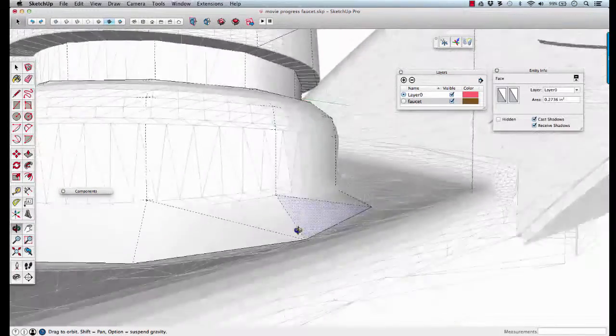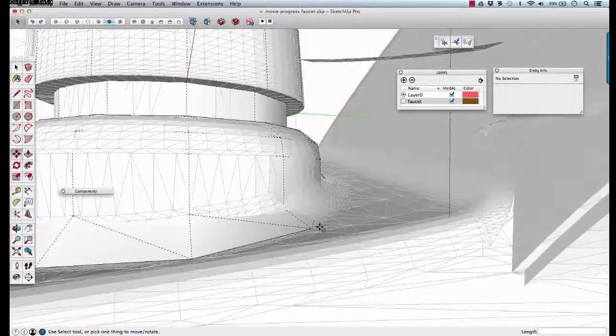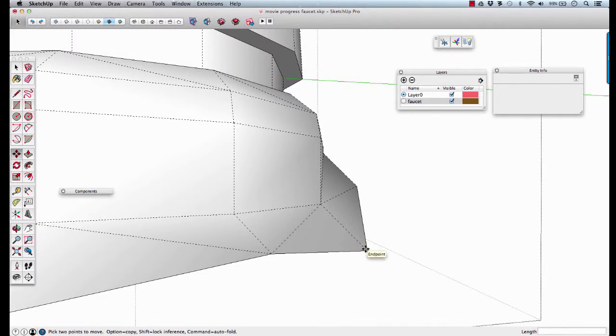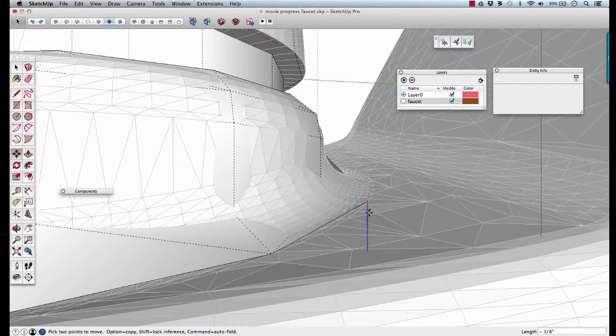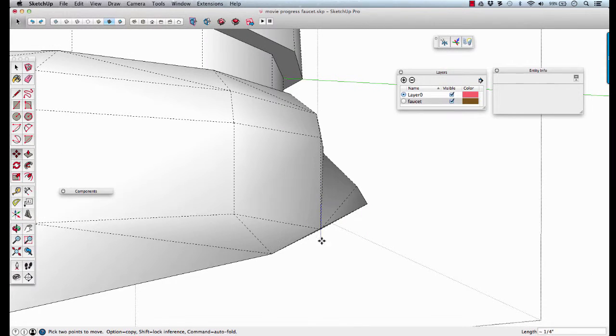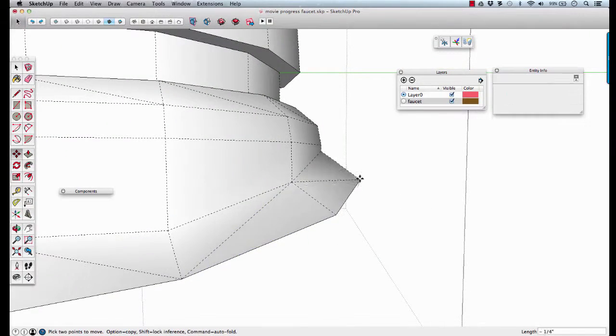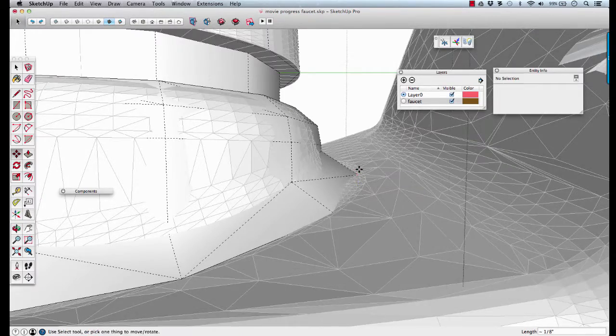So what I can do is go around that base, clean up this area. Shift C, grab this point, go up in the blue, hold Shift. I like it because I can be holding Shift and I don't have to let go of Shift to type C. It doesn't let go of my inference lock. Shift C, click to place it. So I'm just toggling Shift C on and off as I work my way around.